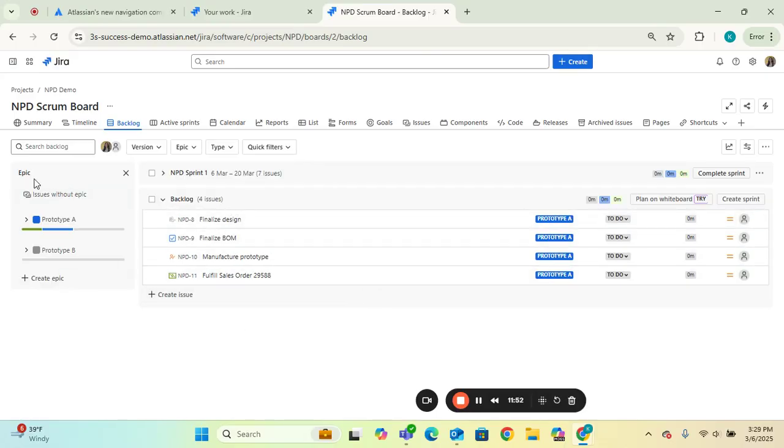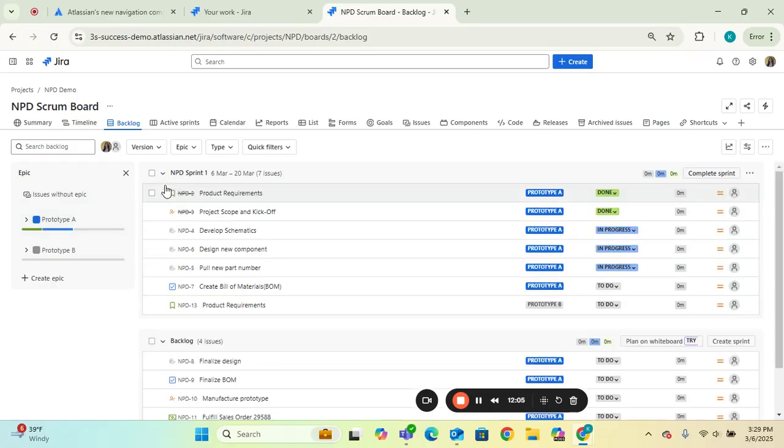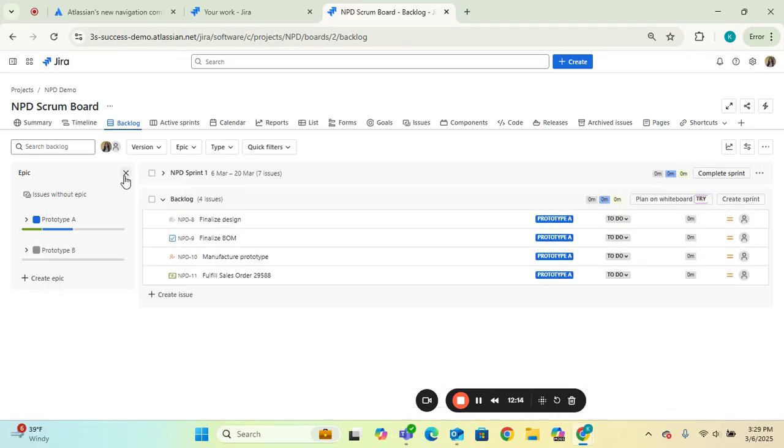So here you can still see that there is an epic panel on the left-hand side. You do not need to show the epic panel. As you can see, these tasks belong to prototype A, not prototype B. And if I were to expand this, you could see that this task right here belongs under prototype B as that epic. You do not need to have the epic panel open.